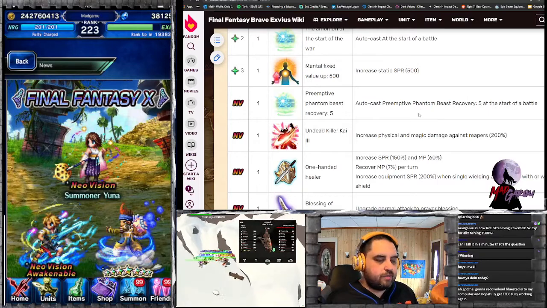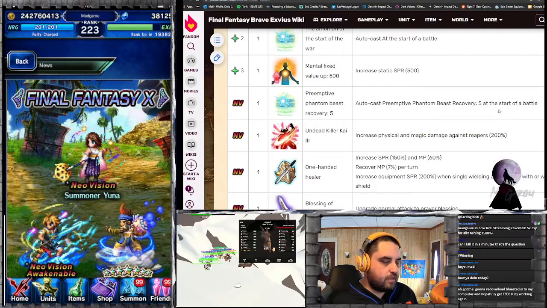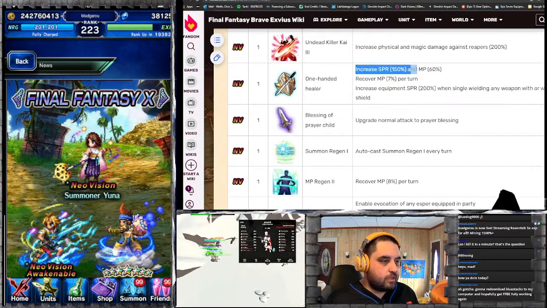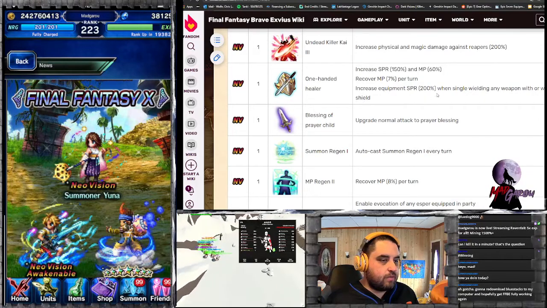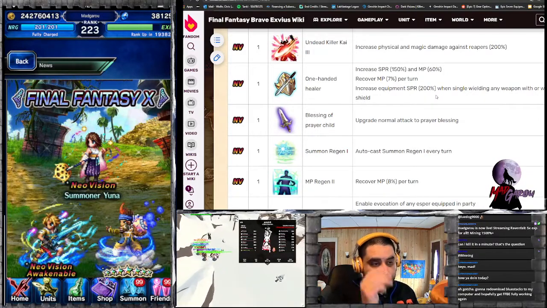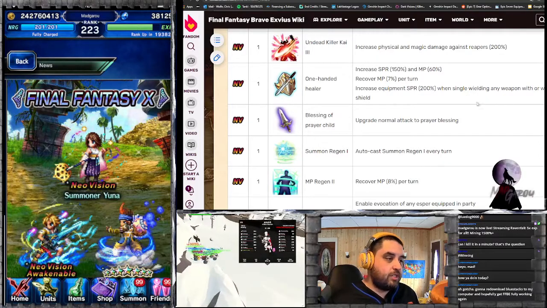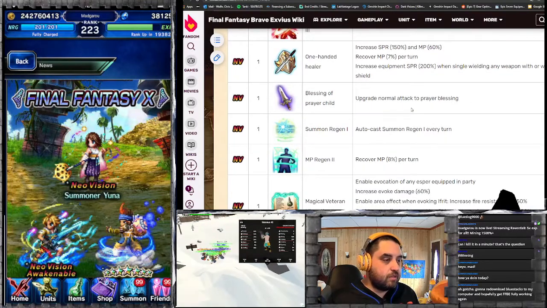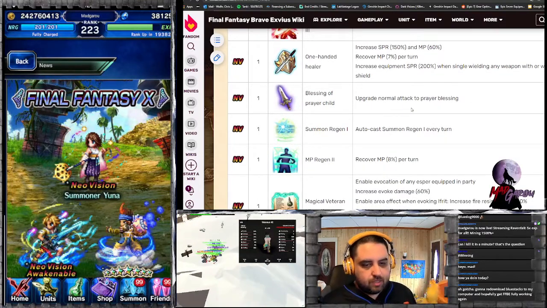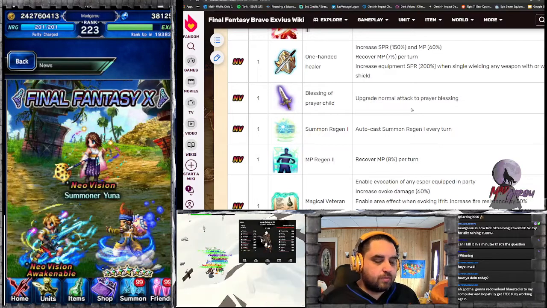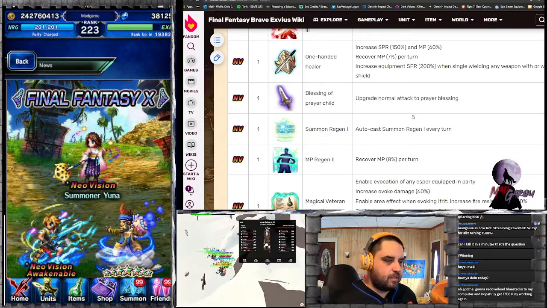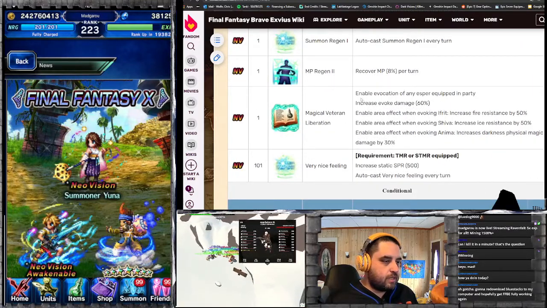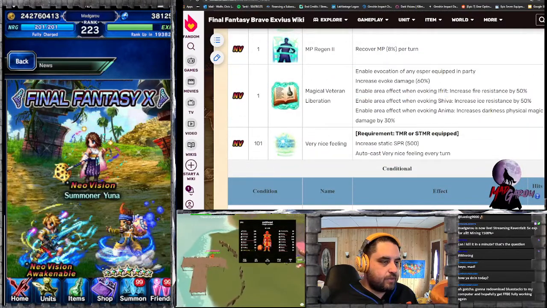Preemptive Phantom Beast recovery is just 5 of the evoke. She hates Reapers at 200%. She can increase spirit and MP, and also 200% single wield with or without a shield. So you can use her either or, depending on how you set it up. But with the staff, you're going to be able to get her up to 400% if you have all the STMRs. She can regen every turn. And along with that, she can evoke any Esper there.